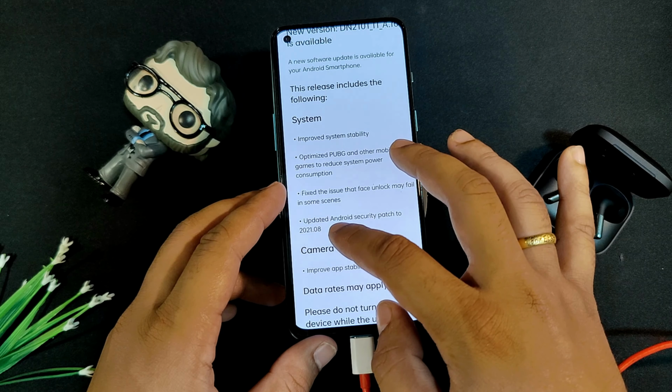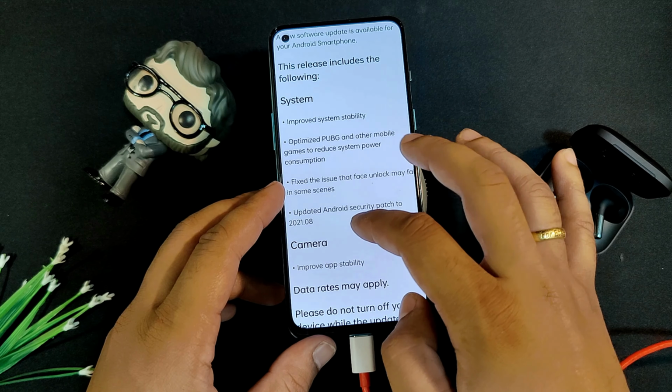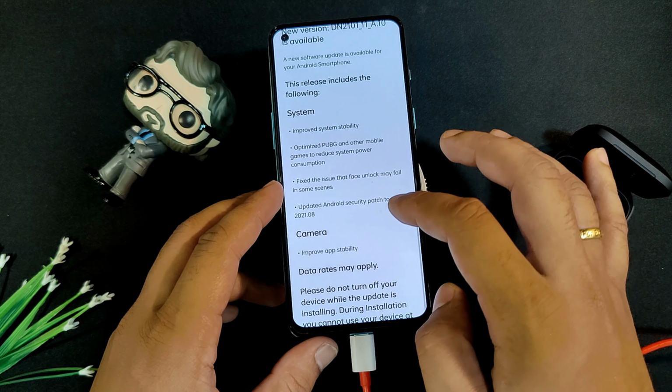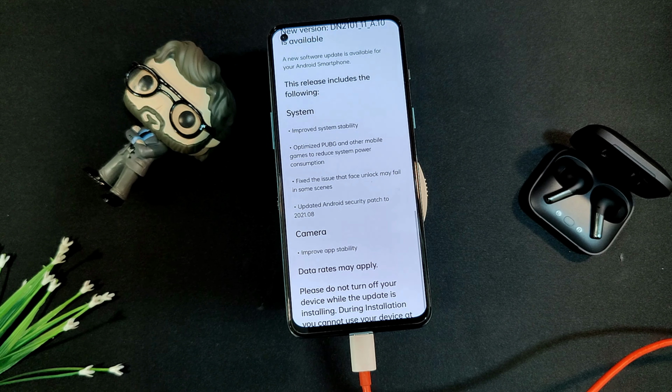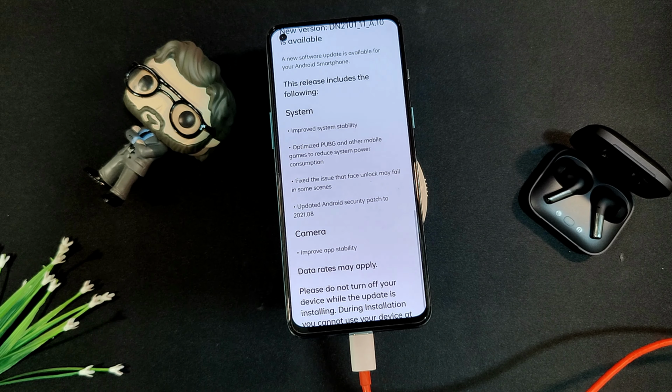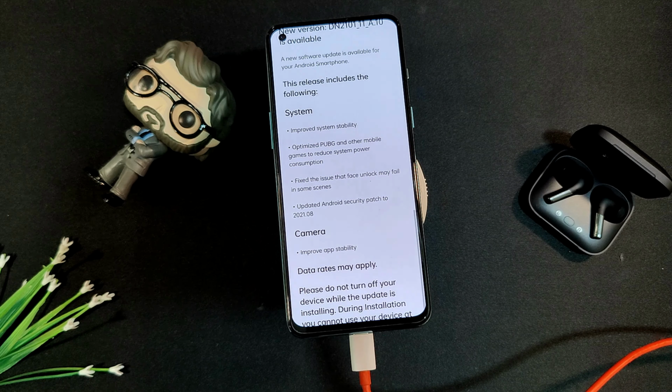Now that all this is out of the way, let us now go through the changelog of this device. Firstly, under system, it has improved system stability as usual. Next, optimized PUBG and other mobile games to reduce system power consumption. Next, fixed the issue that Face Unlock might fail in some scenes. And as shown earlier, updated Android security patch to August 2021.